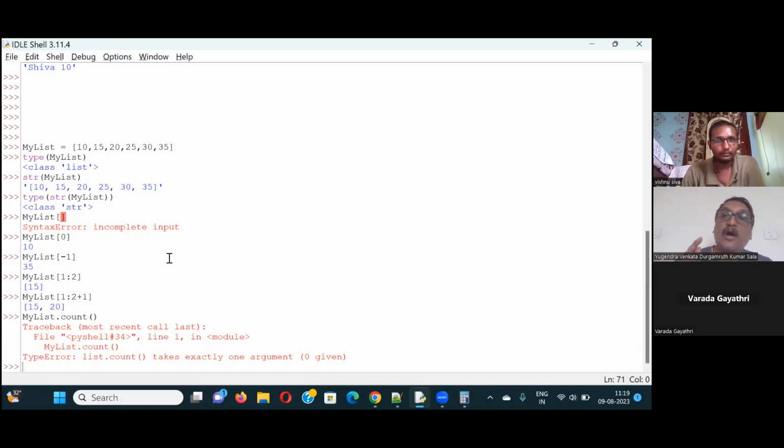So count means these elements are there, right? 10, 15, 20, 25, 30, 35. Suppose in the same list, maybe 10 is repeated 30 times, 20 is repeated 100 times, 30 is repeated only 2 times. We wanted to understand the number of repetitions of a particular element or object in that list. So that is why we use count.